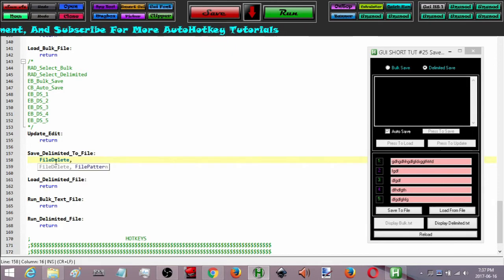So the first thing we're going to do is file delete, and then the name of the file that we're going to delete. And like I said, it's going to be called delimited.txt. The first time we run this, this file doesn't exist, so it's not going to delete anything, but that's not going to be a problem. But if it does exist, it'll delete it for us.